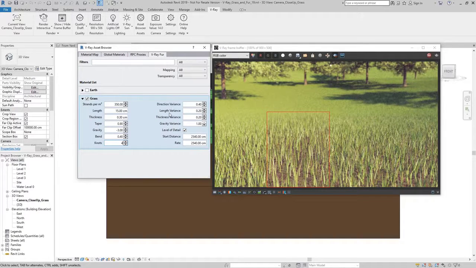The variance options, direction variance, length, thickness, and gravity variance, allow for adding variance to their corresponding parameters. 0 means that there will be no variance, while 1 is the maximal value, as in most cases strands are not equal by length, thickness, or direction. These parameters will help you add even more realism. I will keep them as they are.